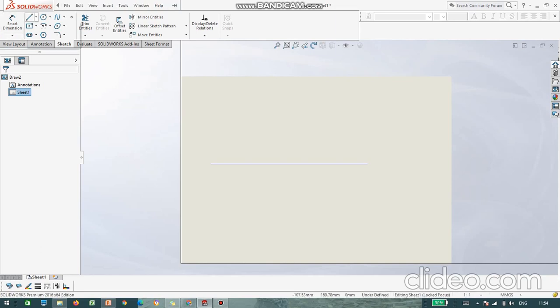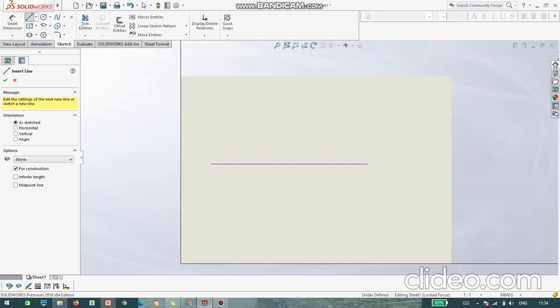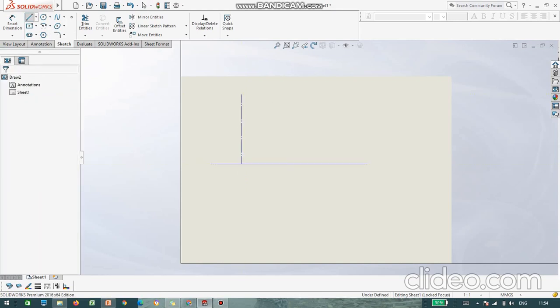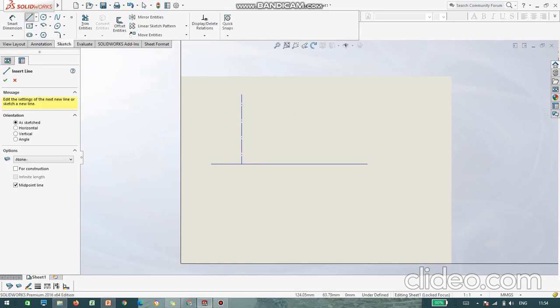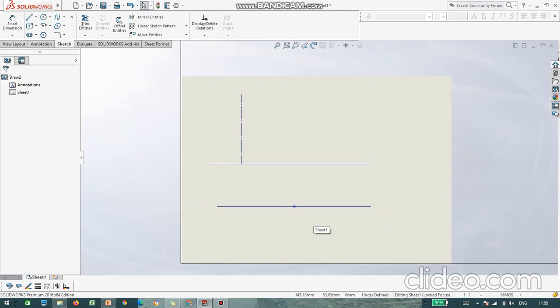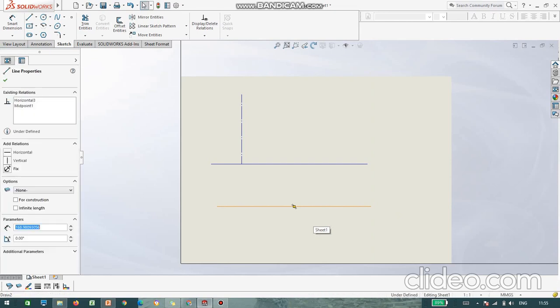Next, under line we have different types of lines, as you can see: center line and midpoint line. Center line, as the name says, is particularly used for construction purposes. For the midpoint line, the end points are the same distance from the midpoint: towards right and towards left it's an equal distance. This is called the midpoint line.